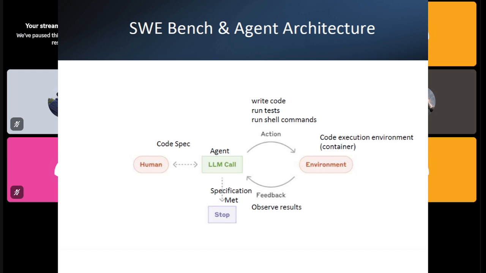And going back to the question that I was asked, if the specification is met, then we stop. So we have to have some mechanism in place to check if those specifications are met for those tickets. And then this is going on and on. So what are those actions? Those actions are like writing code is an action, running tests is an action, running some shell commands are actions, and feedback is the result of those actions.